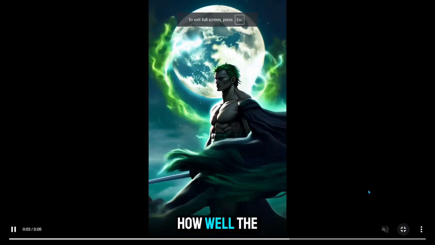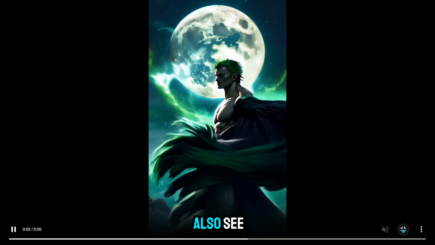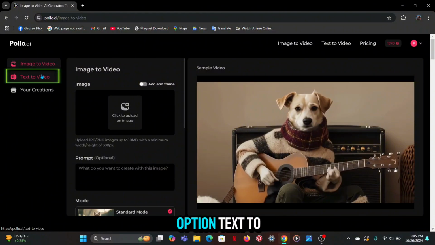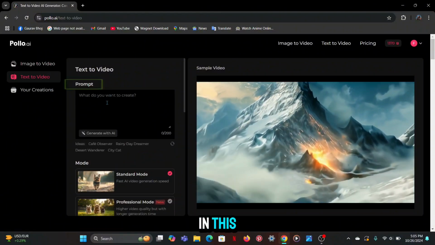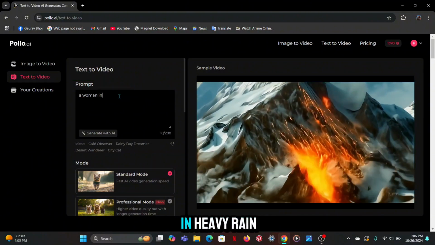As you can see how well the character has been animated, whereas I did not write much in the prompt. And you can also see the quality of the video is so good. Now let's move towards the next option, text to video. In this, you will have to write a prompt for making a video. Example, a woman with an umbrella in heavy rain.